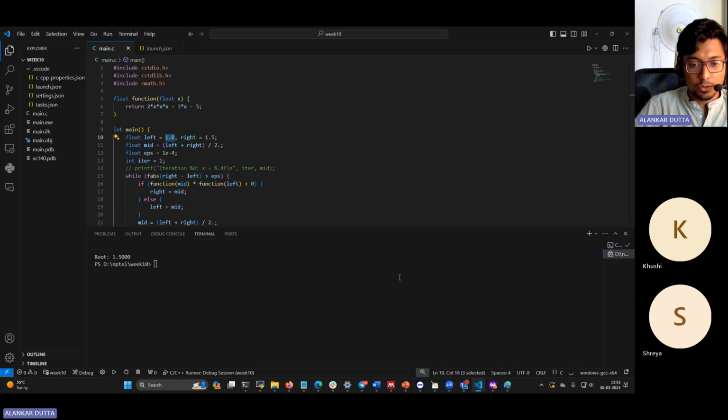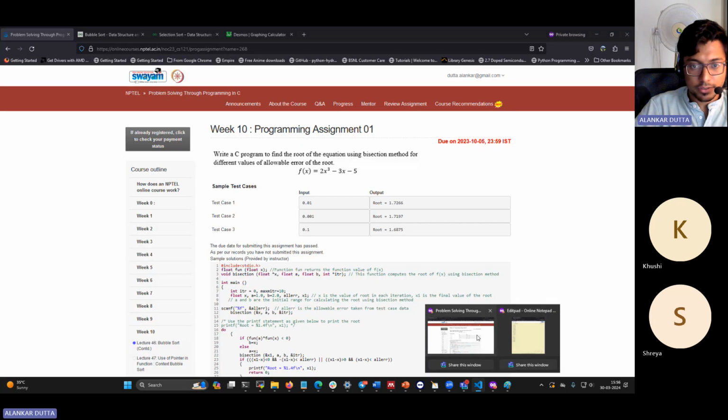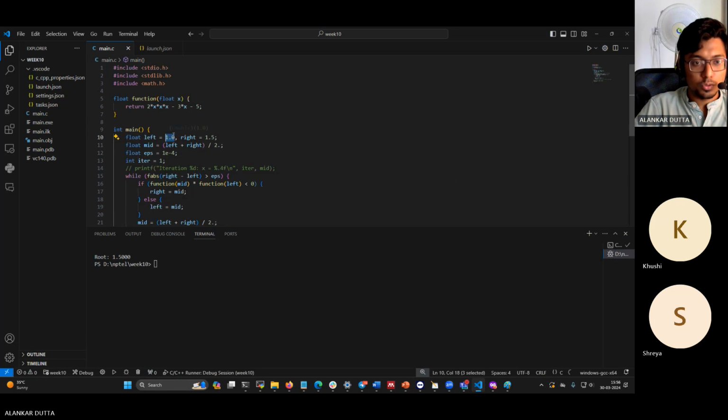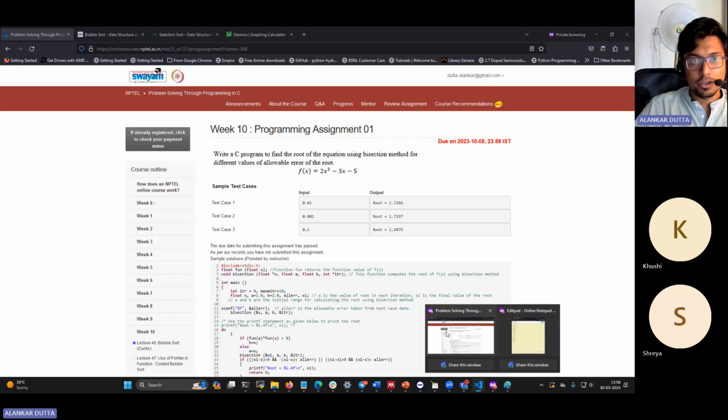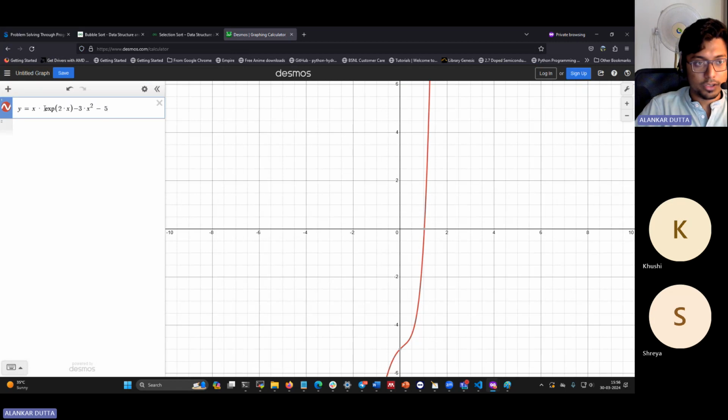So let's look at the question once again. Does it say anything about where we want it? It doesn't. So we'll assume that the root is between 1.0 and 2. Actually, we'll assume it's between 1.5 and 2. So we can also copy the same thing, and just like what we were doing previously, look at it in Desmos just to see how this function looks.